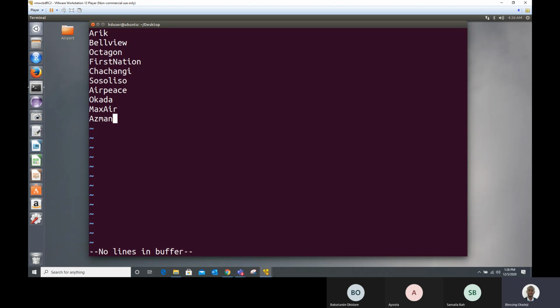Then I'll press escape on my keyboard to exit insert mode. Then to save it, what do I need to type? Colon what? wq.